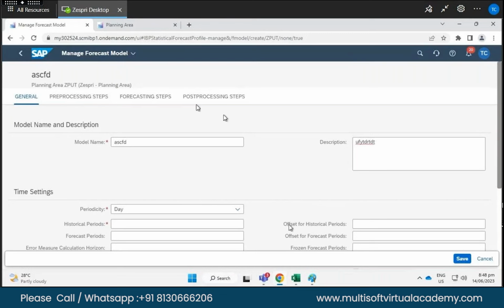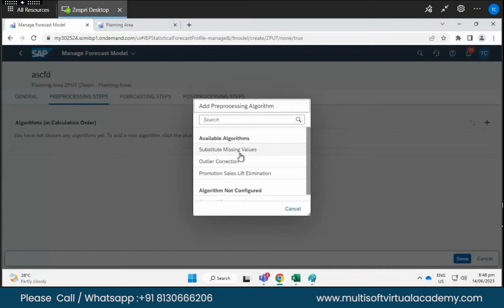Please be careful. For the general settings, you have to create all these things periodically: how you get the historical period, how long a time of data you need as input or as history. You have to put what the future forecast is, how long a time you will get the future forecast. Now the pre-processing steps. Here we have three algorithm options: substitute missing values, outlier correction, promotion sales lead elimination. So in this session we will discuss the outlier correction.